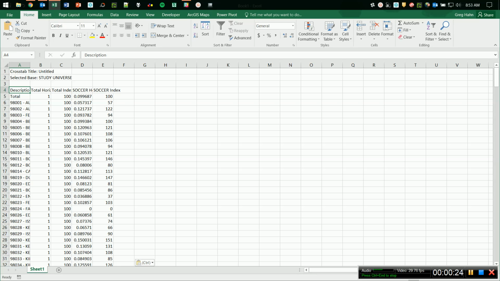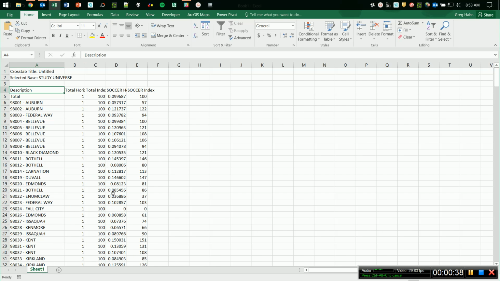We also recommend using the copy button in the OneView viewer instead of the export button, so formatting will be minimized. You can see here that I've already copied in my data that I ran within Simmons Local in the Simmons OneView application. In our first column here we have our zip codes followed by our total, and then I use soccer as my target.